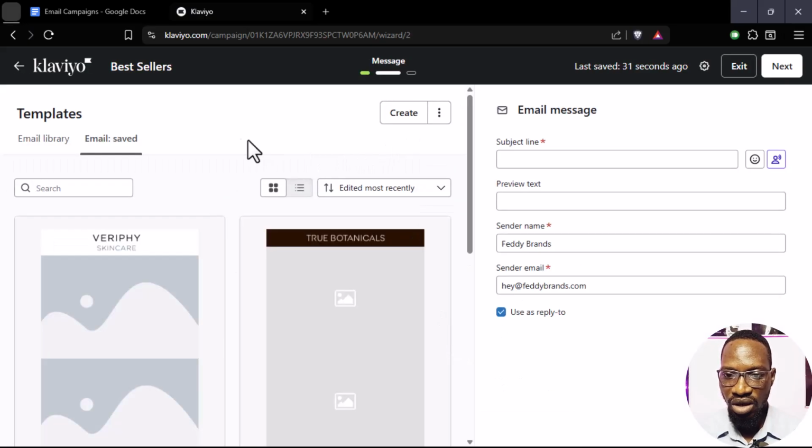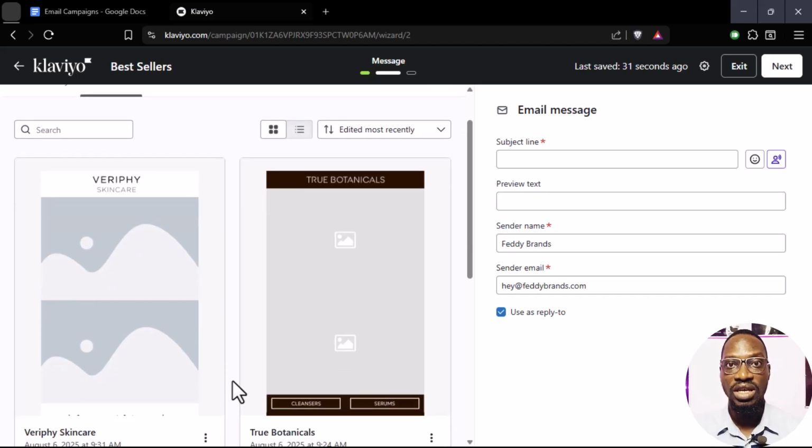So here, I can now choose from my templates or I can use the email library. Generally, I like to work with templates. So I would have consistency across my designs, and also it speeds up the process. So these are templates I've created within Klaviyo. If you want to learn how to do this, I will link it in the description below.